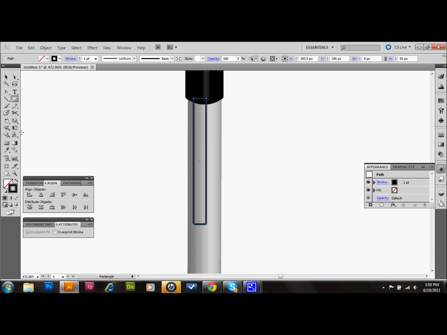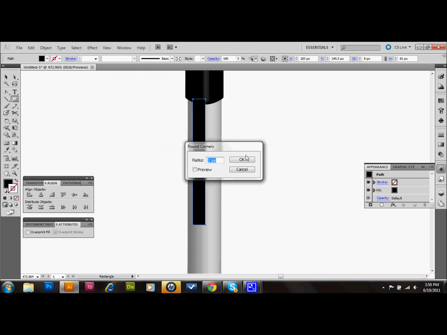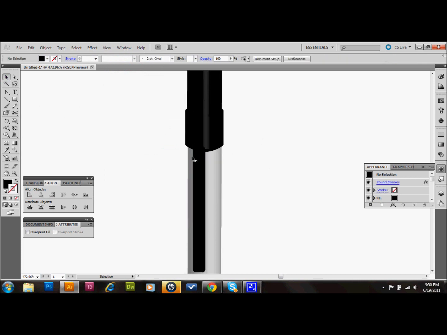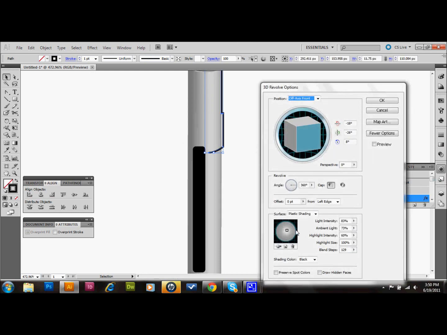And then what we'll do is we'll go up to Effect, down to Stylize, and down to Round Corners, and we'll just give it like a 2-pixel rounding on the corners to make it look more realistic. And then what we can do is select that, and let's go ahead and move the highlight over a little bit using the same technique we used before. We'll just move our highlight over to the right, something like that.